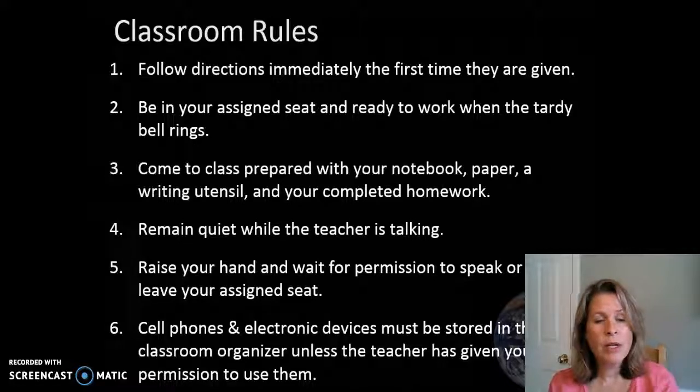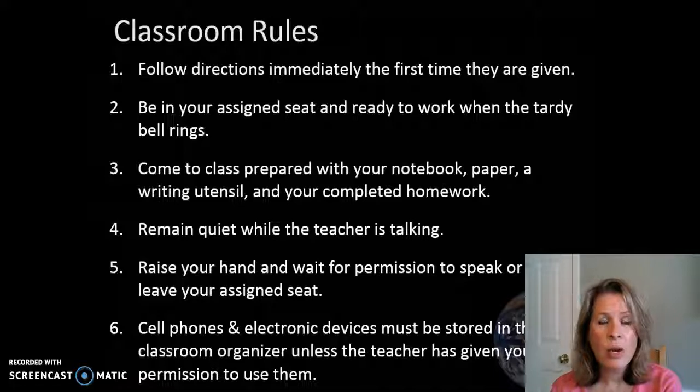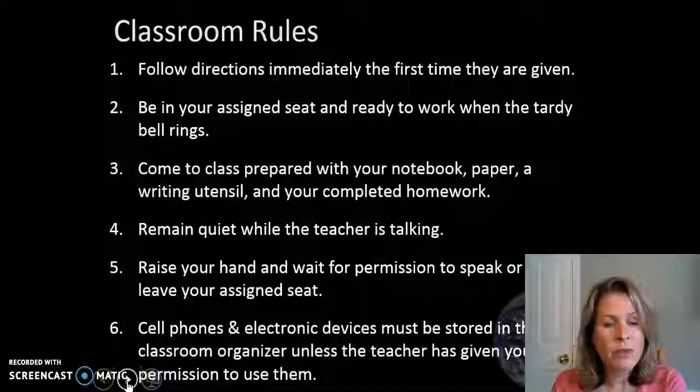The last one concerns cell phones. Cell phones are too much of a distraction. Our goal is to make sure that you understand biology, and we can't compete with cell phones. So the procedure is that whenever you come in class, you deposit your cell phone in the organizer at the front. It's numbered. You'll be assigned a number. You deposit your cell phone in that numbered slot, and whenever you leave, when the bell rings, you pick your cell phone up. That's the way we are going to handle cell phones.